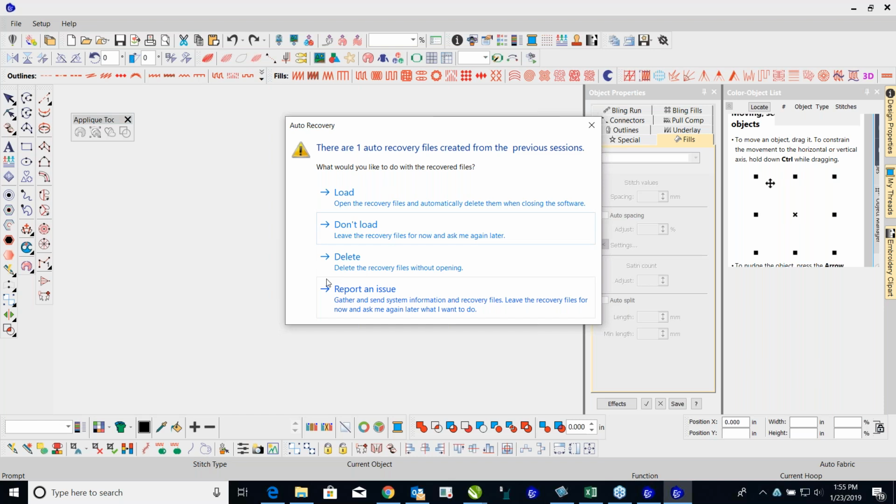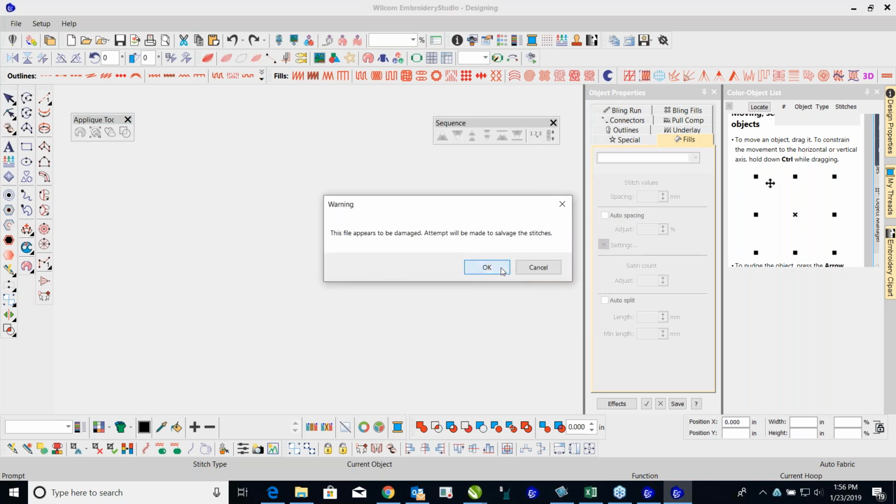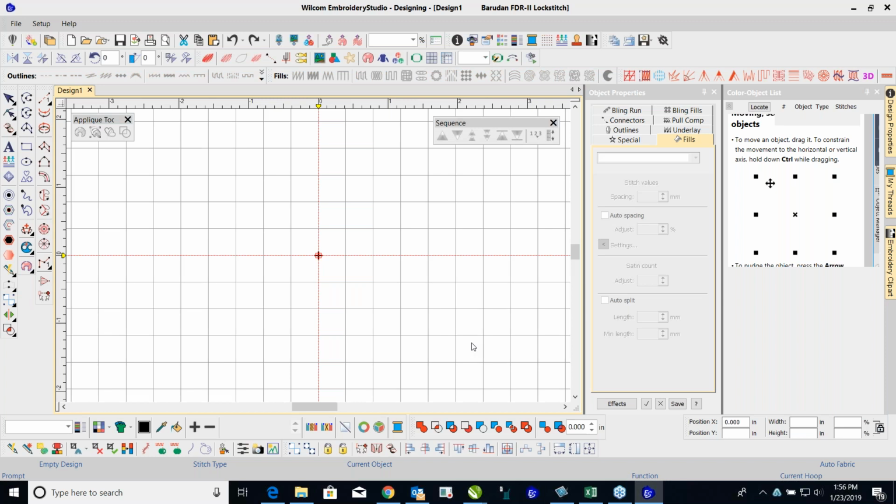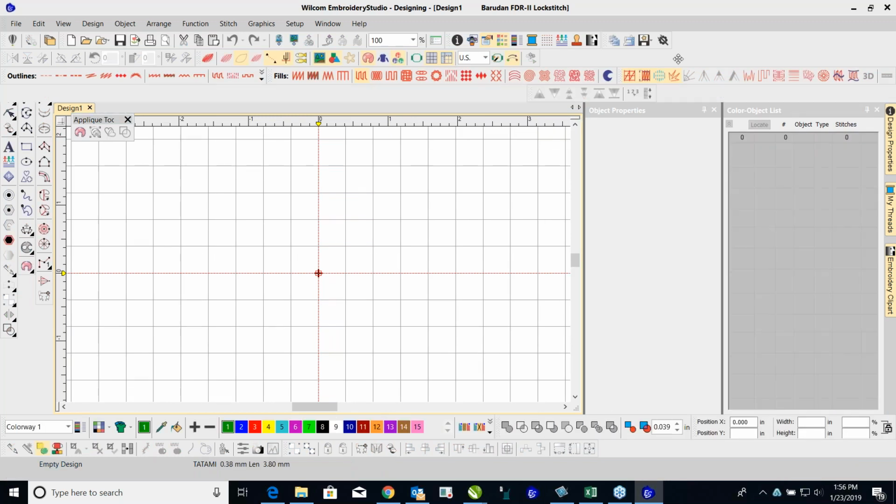So coming back up, this is what you're going to see. It's going to ask you, do you want to load from the recovery files automatically? Delete them when closing the software. Don't load, leave the recovery files where they are. Don't ask me again. You can delete those recovery files without opening them, or you can report an issue. I'm going to click load. I'm going to open this up again, and slide this over there.